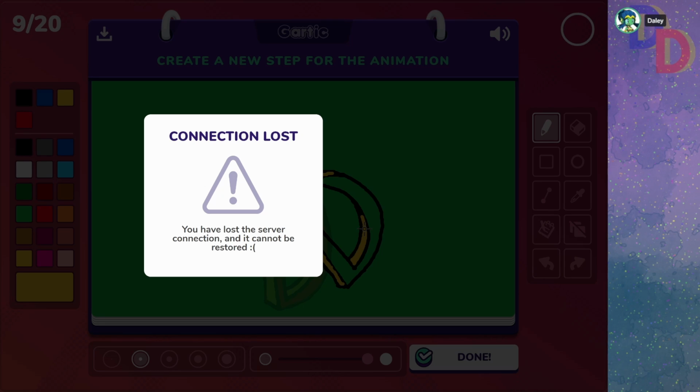Ah, I didn't know I was going to do that. Well, someone had the bright idea of accidentally disconnecting the internet, so I just lost all my progress. Yay!